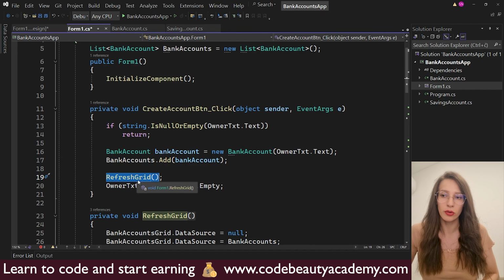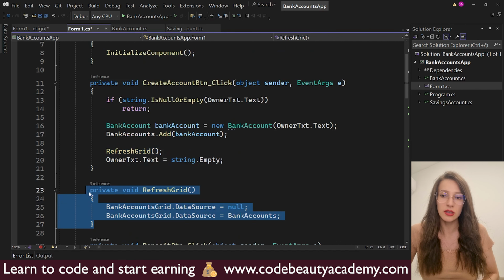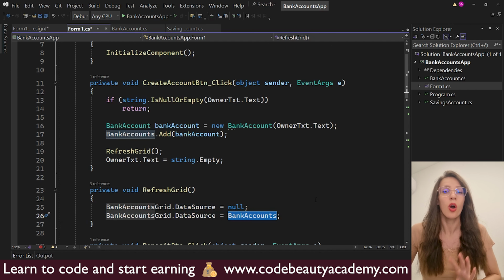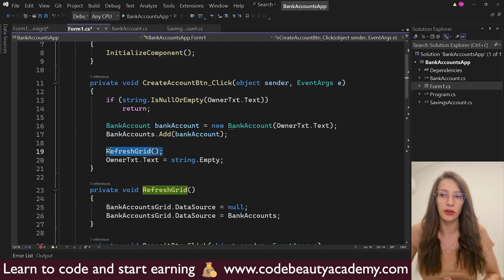And this method, refresh grid, it does these two things. It simply sets the data source of the grid to null, so it clears it, and then it sets it to this list here, which contains all of the bank accounts that we currently have. So that is going to refresh our grid, and then we will simply clear this owner text control.